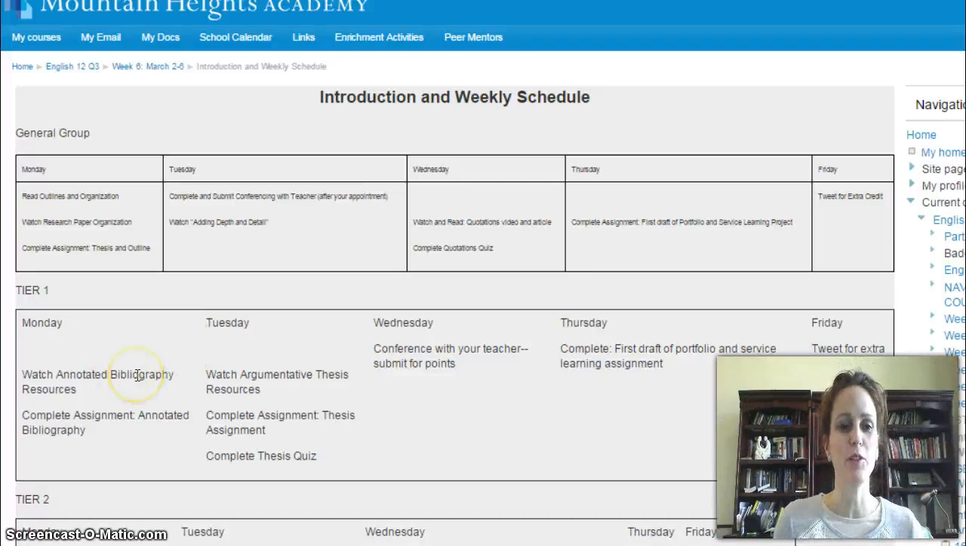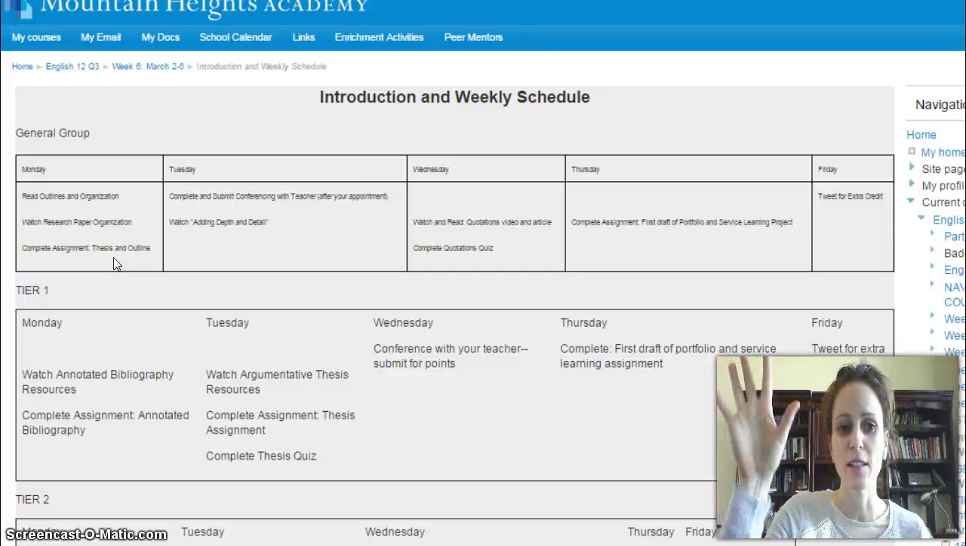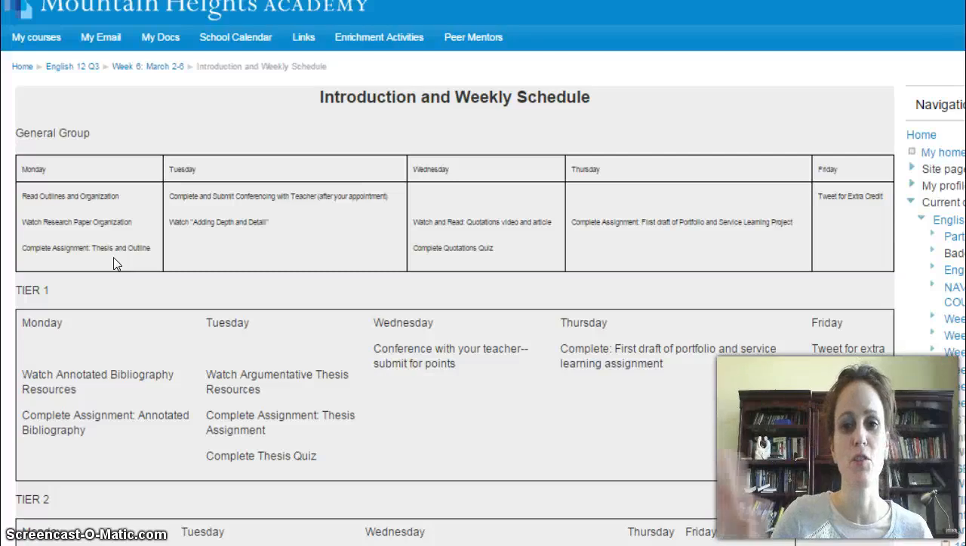So for the general group, you are going to be talking about outlining and organizing your research paper, and you'll complete an assignment where you write your thesis at the top, which you should have from last week, and do a simple outline that just includes your topic sentences in full sentences and a full sentence for the conclusion. So that's basically 5 full sentences, and that's your overall outline for your research paper, and that will be due.